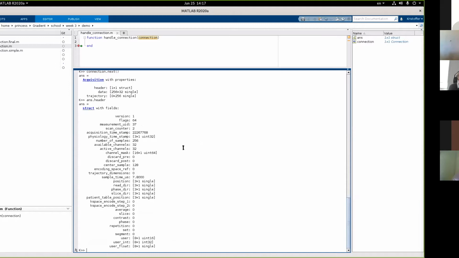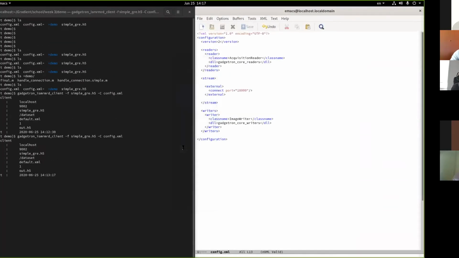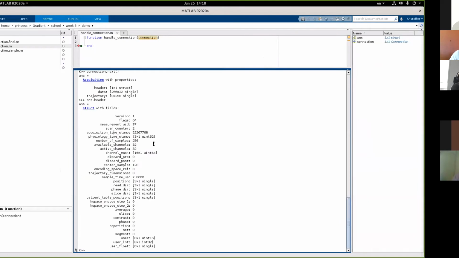Yeah, so that's all good. We have a data set. We can use the client to replay it. We can send it through Gadgetron, and we have access to it in MATLAB. Now we just need to use it. Now we need to build a prototype here.